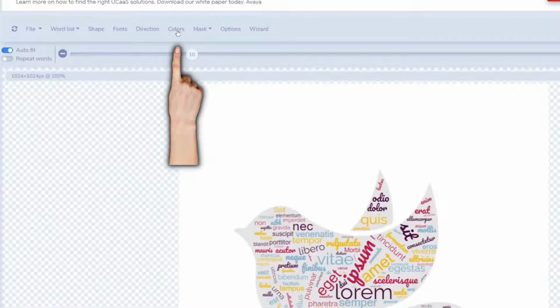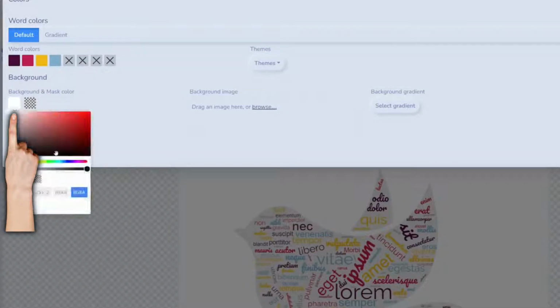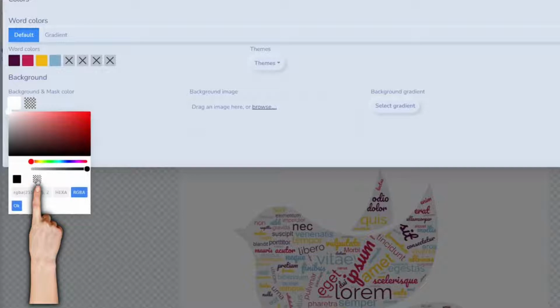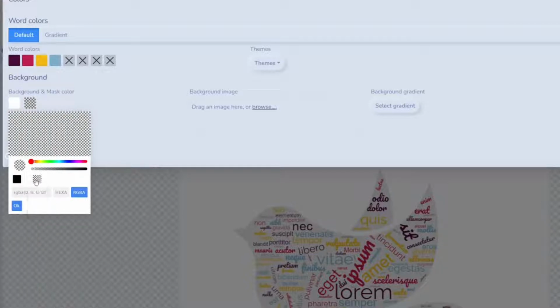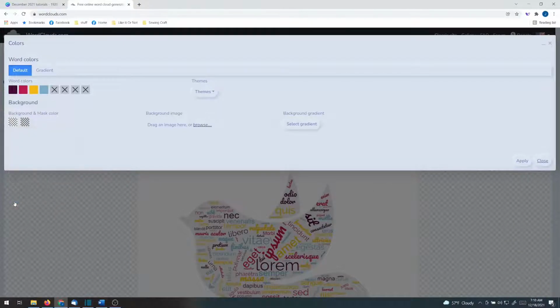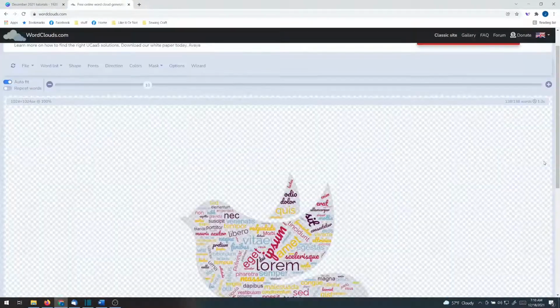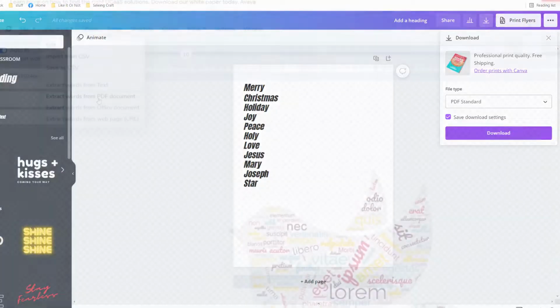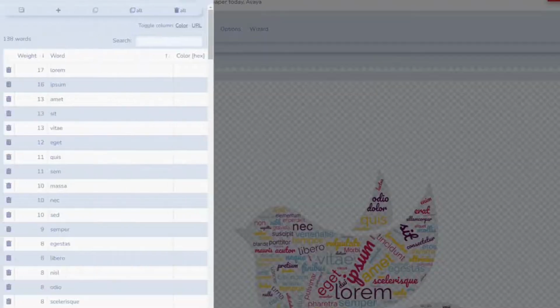Because we need to fix that first, we're going to go to Colors. Click this one that says white, and then what you want to do is click on this. This is your transparent color, and click OK. Apply and close. Here is the word list, and you can import it or extract words from text or PDF document. So you might want to fill out your words in a PDF document, which you could also download from Canva. I'm just going to show you, you could also edit the word list right here.